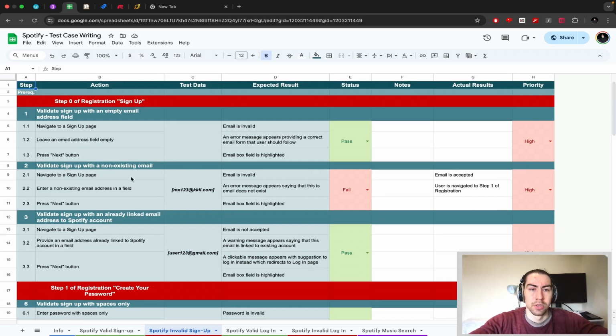Validate sign up with non-existent email address. I presumed that in order to register on Spotify, you need to provide a valid email address, and then you will get a one-time password sent to your email where you verify that this email belongs to you. But that wasn't the case, and technically you can register with any email address, even one that potentially doesn't exist.